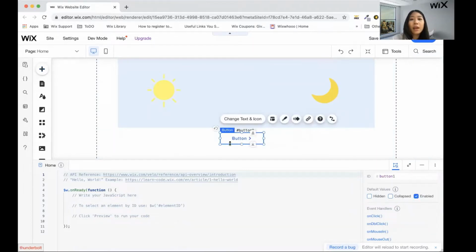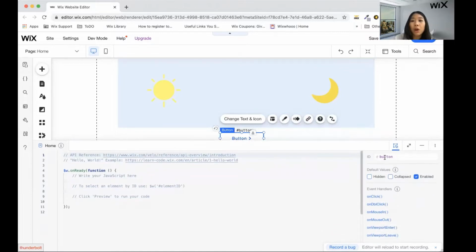So when I add an element to the canvas, we'll notice that in the properties panel, it's given a default ID. I like to usually rename this just so that I know, but for now I'm just going to leave this as button. And we can also see that we have additional options within the properties panel here. We're going to focus mostly on the event handlers area.